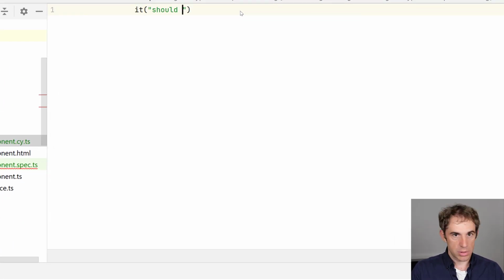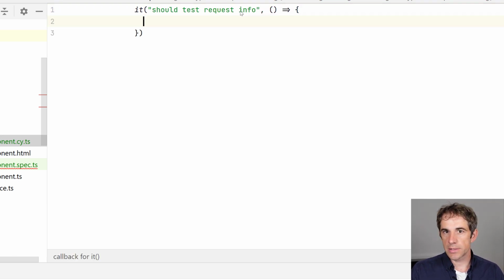I say should test request info component, and of course since this is now a component test, it still is based on Angular. This means we also need to come up with that testing module where we define all the dependencies. So this is not something that goes away.